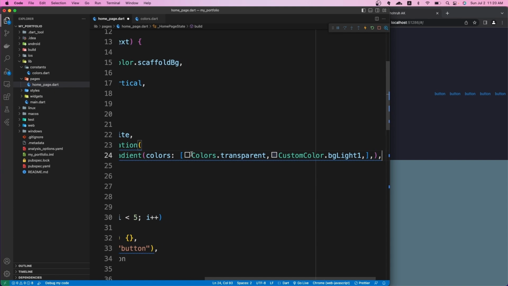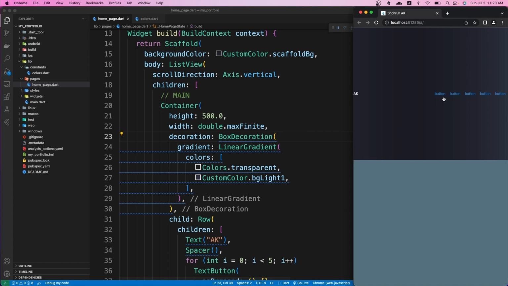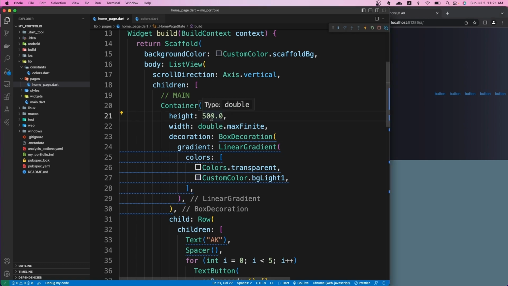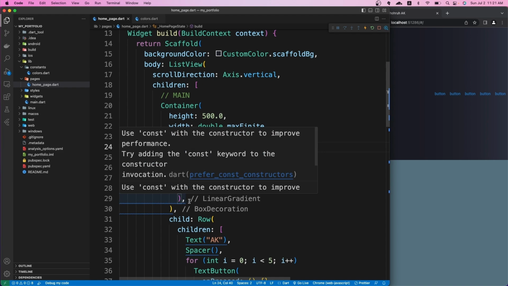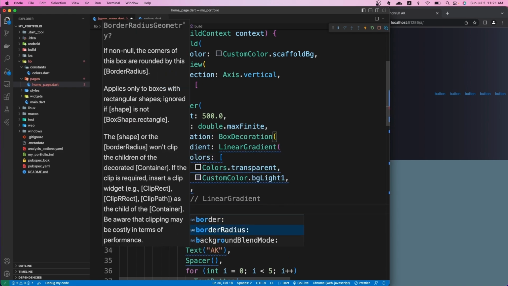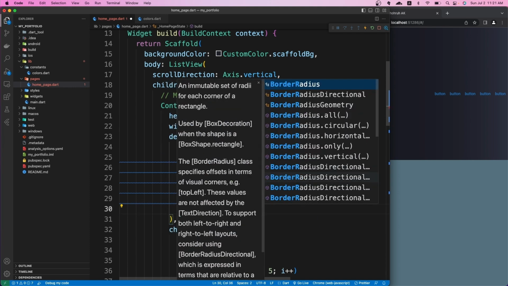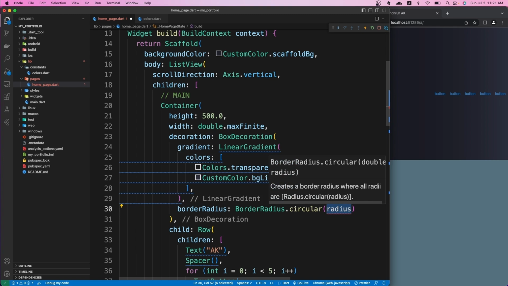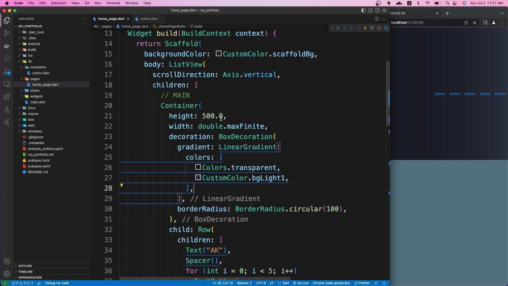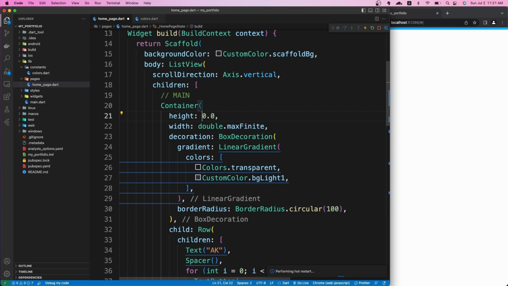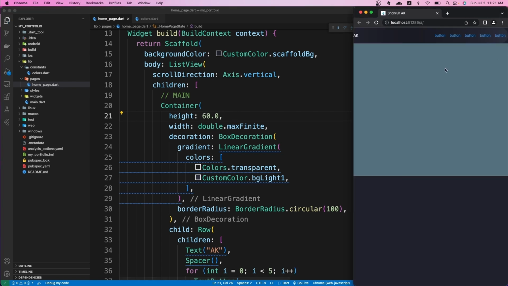So if I save it, as you can see here, this is a little bit bigger. The height is quite big, so we are going to change the height as well, because for now it's defined as 500. And then the next one for this, we will use border radius. For border radius, we are going to use BorderRadius.circular, and it will be 100, so we're going to make it as rounded as possible. And we save it, and actually let's change the height as well. It's going to be 60. You can see it's actually coming together now.